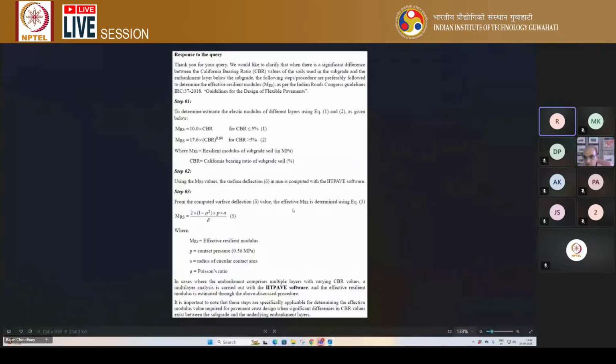Yes, sir. So now here, once I get this effective resilient modulus, I'll take this effective resilient modulus and the resilient modulus of the other layers, and then do the computations for IITPAVE. But in practice, this is why we are doing all this exercise, because we are experiencing two different materials having different CBRs. It should not be something that I am trying to work out effective. This particular one, I am working out with this MRS.